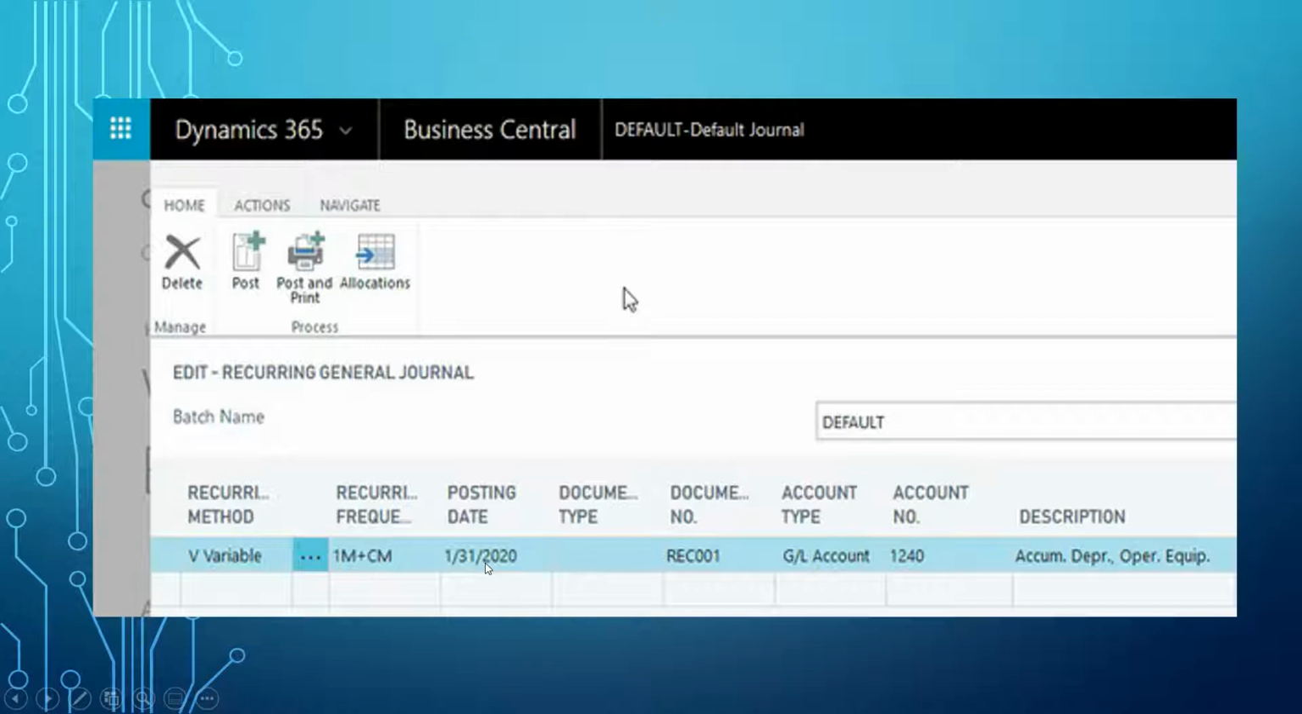Now, one thing very, very important about recurring journals is that the posting date should be equal to or before the work date. You can check the work date from My Settings, and the posting date that you put here has to be equal to or before the work date. And in this example, I choose a cumulative depreciation account. So I put here the recurring method, the recurring frequency, the posting date, the document number, and the GL account.